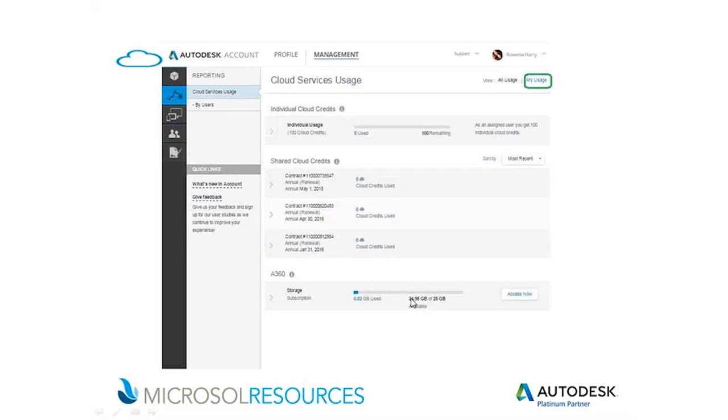But if you are using any of these tasks that consume cloud credits, whether they are individual, which is the free 100 capped off ones tied to your email address, or the shared cloud credits that are purchased by the contract manager or software coordinator, you will see that here.